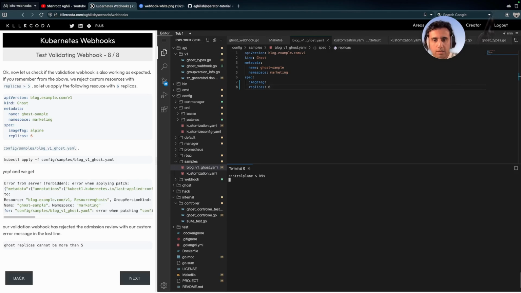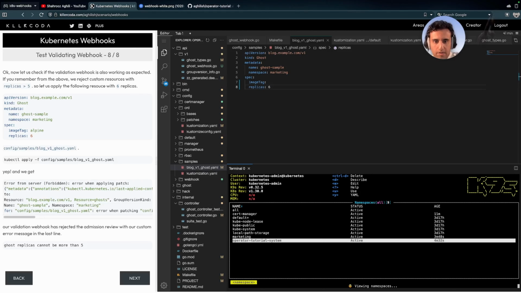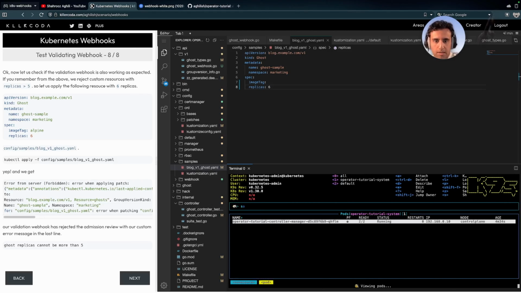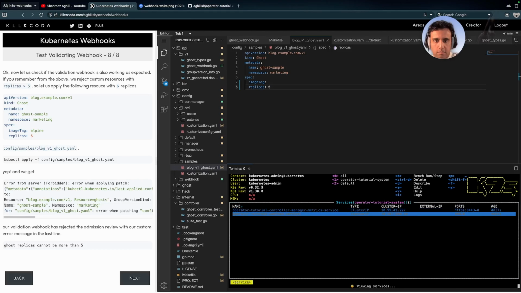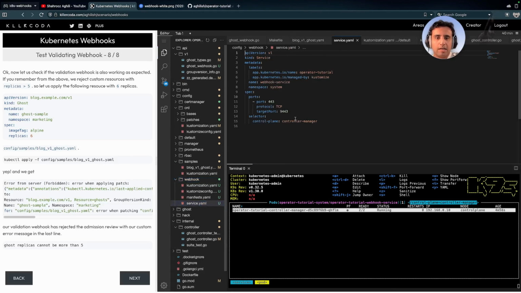Finally, let's have a look at our environments. Let's go look at our operator tutorial system namespace and look at the services. We see we have our webhook service in here, and if I click on my webhook service to see which pod this service is pointing to, it points me to the manager, which again confirms the fact that our webhook is contained within our manager.